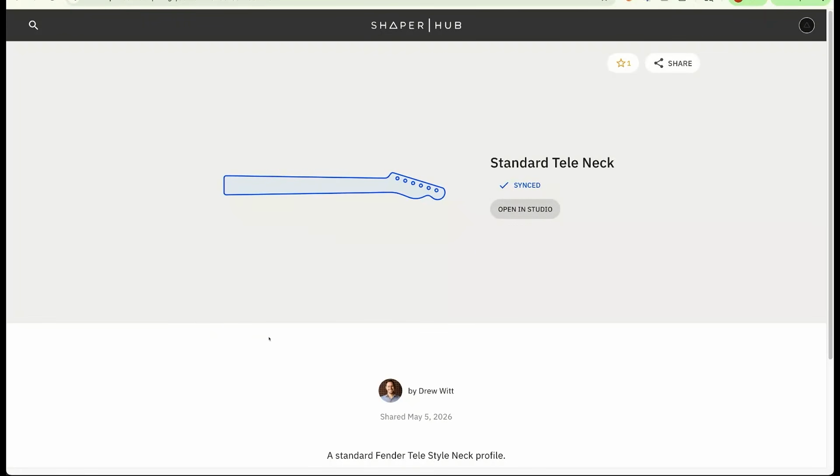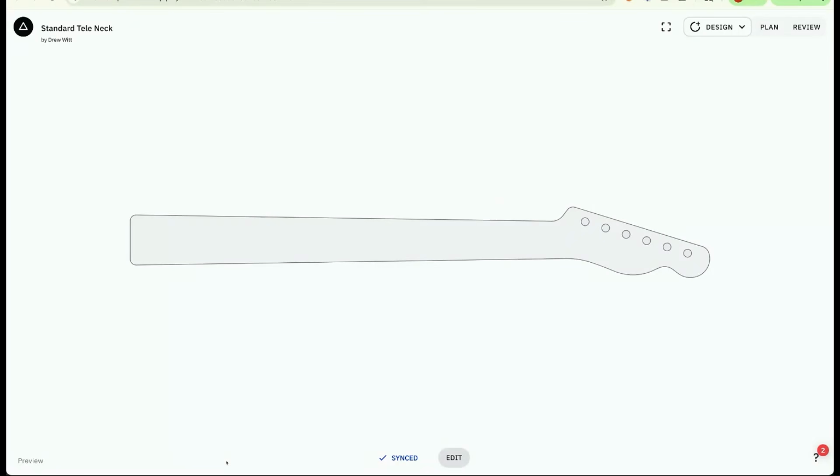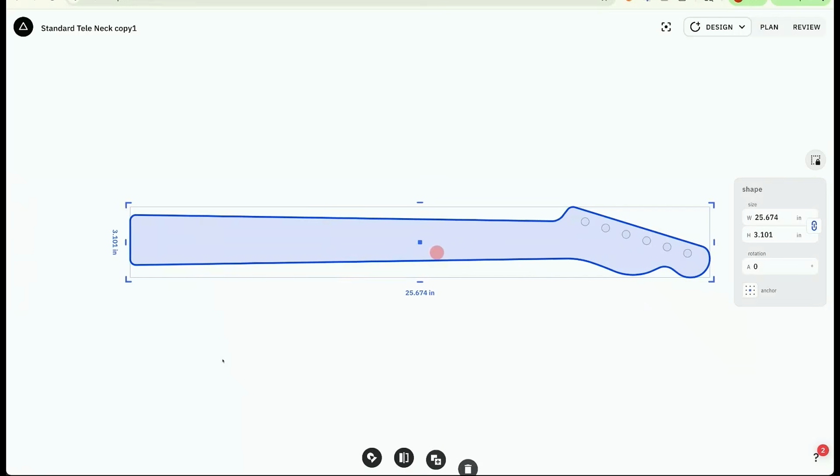So I went ahead and synced it over to my Shaper Hub files, and now I'm going to open it in Studio. What you're going to instantly notice here is that when we go to edit this, this file is 25 inches long, and that's just too wide and too tall for BenchPilot.